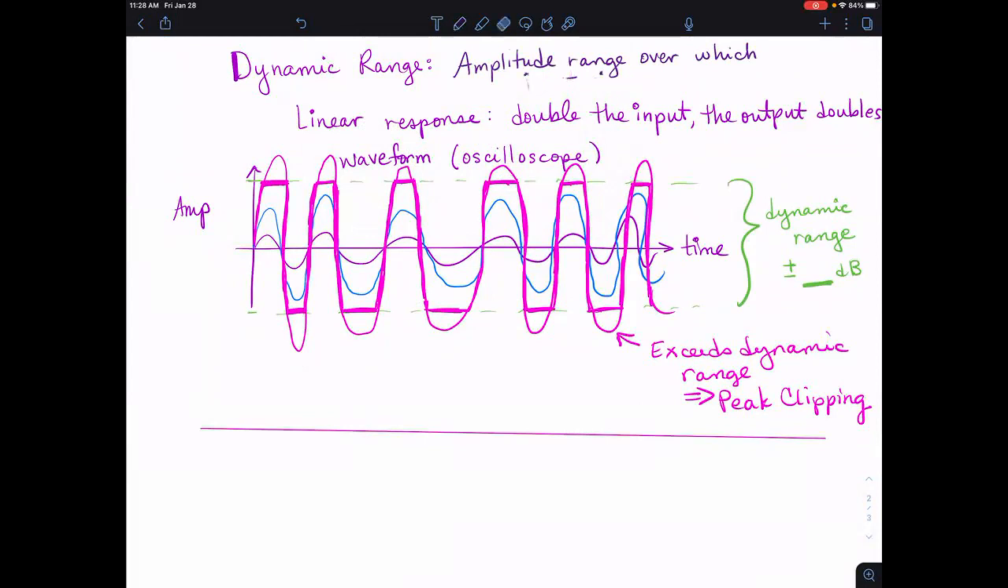About over which there is no distortion, or very little. Okay, so that's the dynamic range. Now we're on to the frequency response.